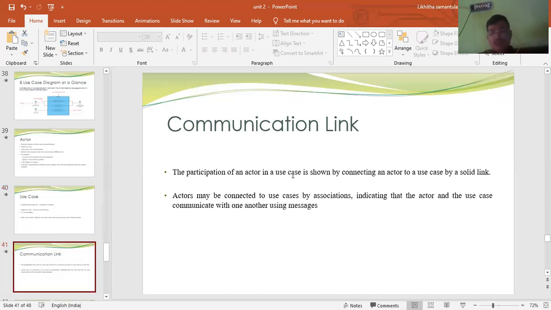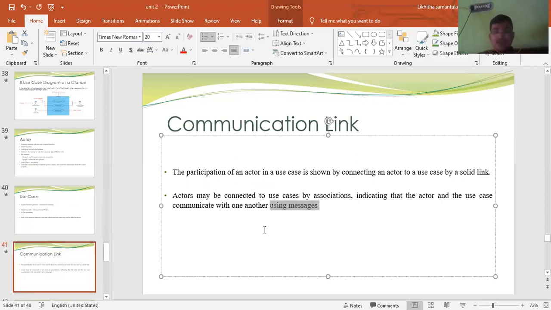Communication link. What is a communication link? The participation of an actor in a use case is shown by connecting the actor to the use case by a solid line. The line is called a communication line. Actors may be connected to a use case by association, indicating that the actor and the use case communicate with one another by using a communication link.